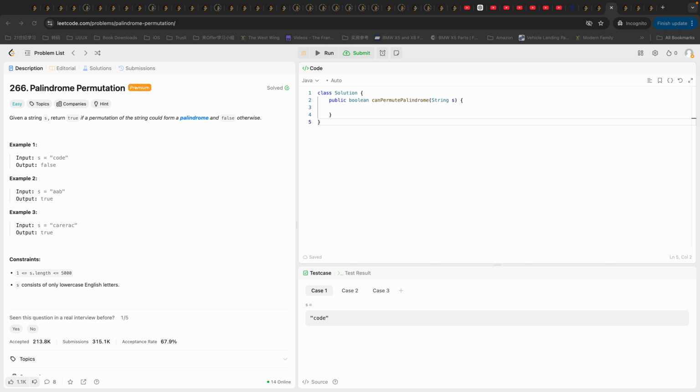This is Leo and let's do some more Leetcode problems today. Today's problem is called Palindrome Permutation. We are given a string s and return true if a permutation of the string could form a palindrome, and false otherwise. So what does it mean?